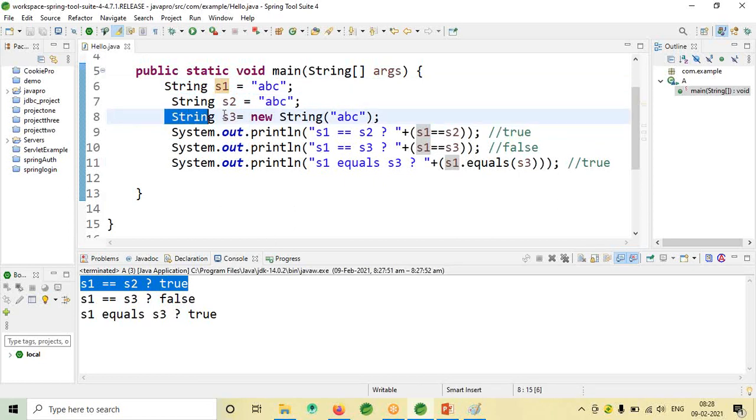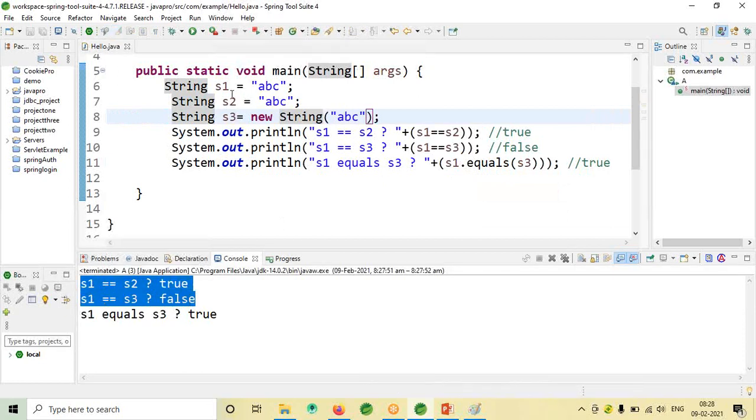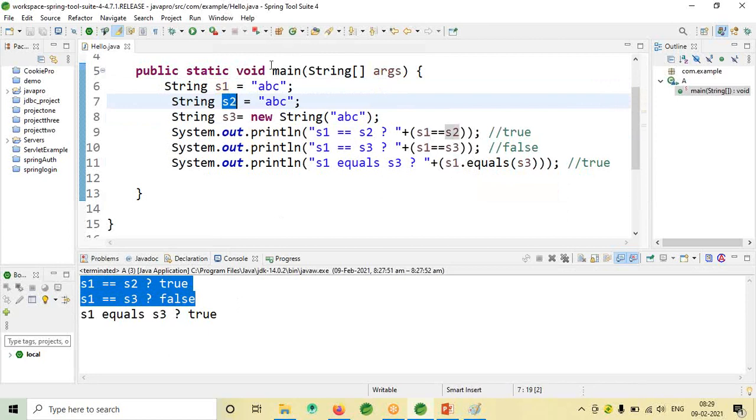Now I have created another string, that is "abc" here. When I give s1 double equals s3, it is giving false. Why? Because s1 and s2 are pointing to the constant pool, and this s3 is pointing to the non-constant pool. That's why it is giving you false. Double equals is not used to compare the two strings. It will check the reference.